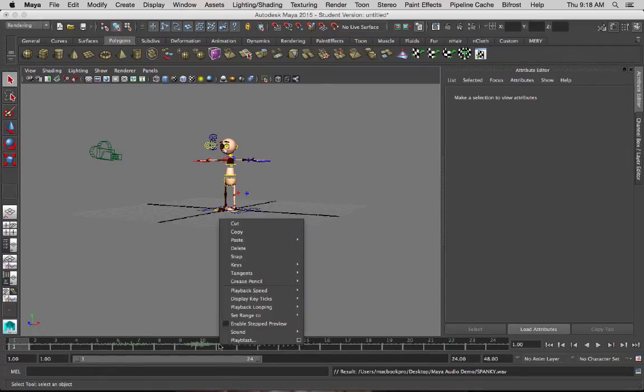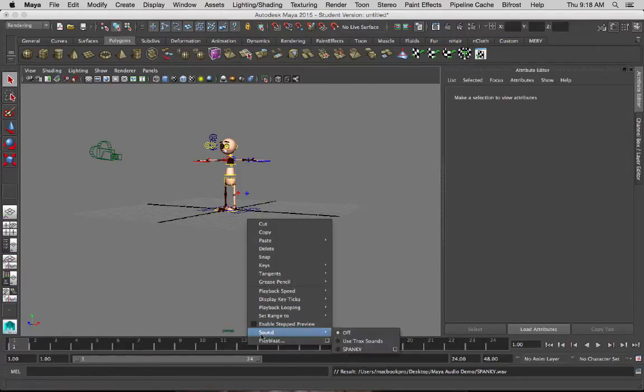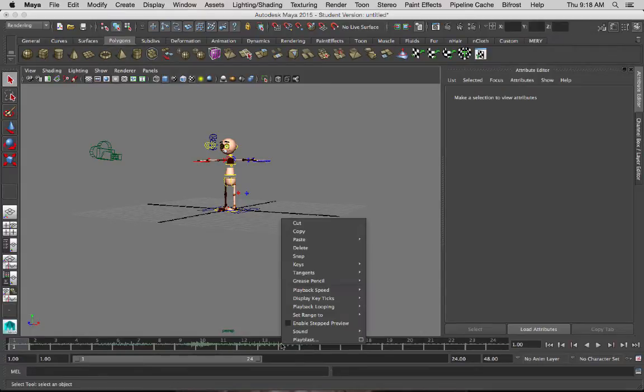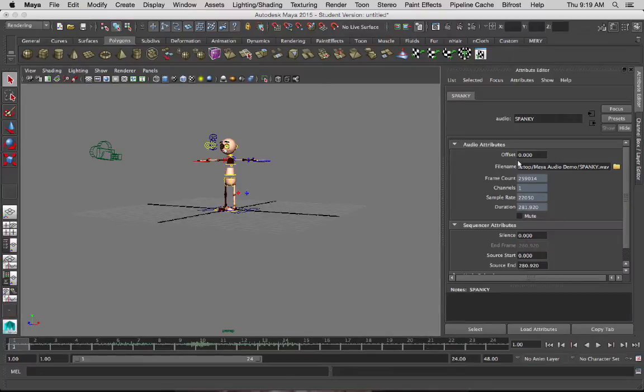If I right click on the timeline and go to Sound, I can turn it off or turn it back to my sound. And if I move my work to a different computer or a different folder, and if Maya cannot find the sound file, I can right click, go into the options of the sound, and browse for the file again.